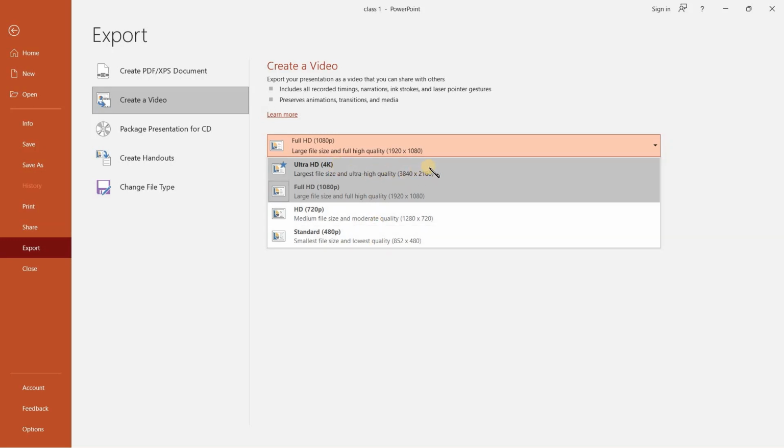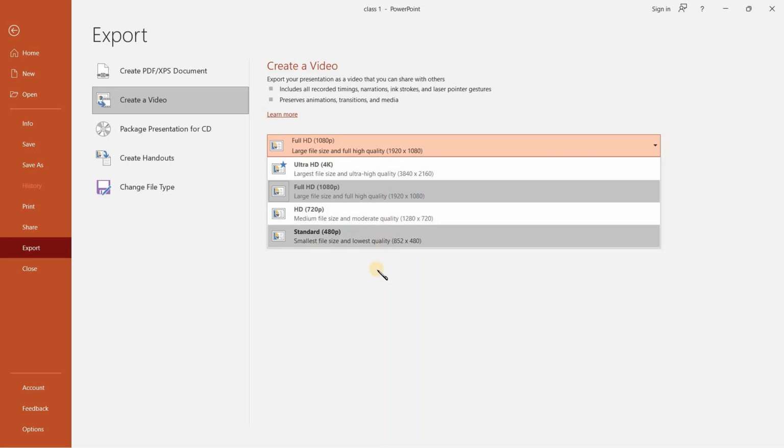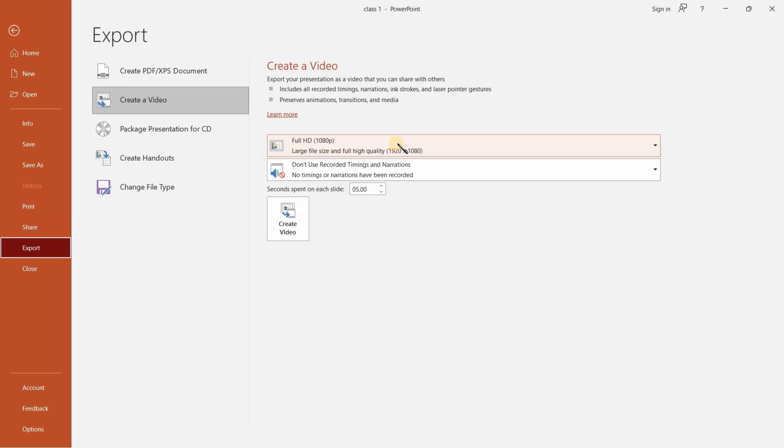You have 4K resolutions, you have Full HD, you have HD, and standard size, as the case may be, that being the smallest. So for the cost of this, I'm going to allow it to be at Full HD, and then since we haven't had any record timings, then we'll leave it at that, at default. And then the seconds to be spent on a slide.